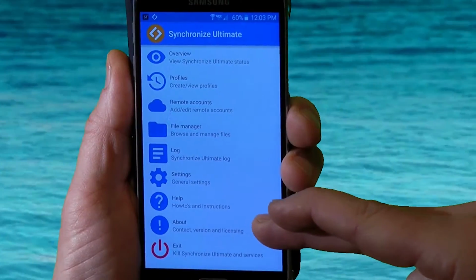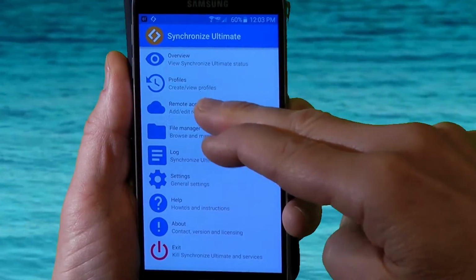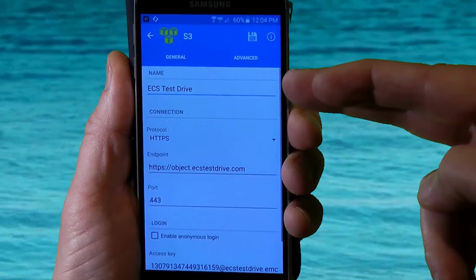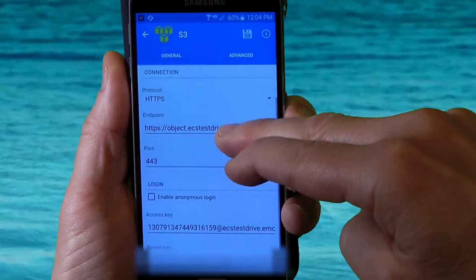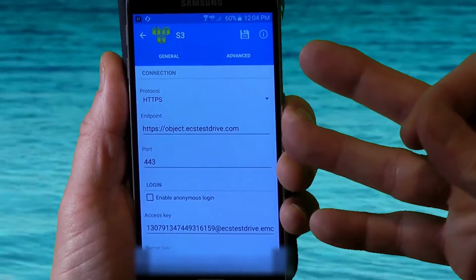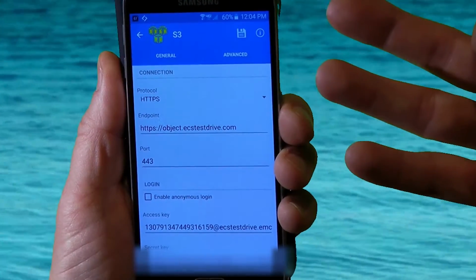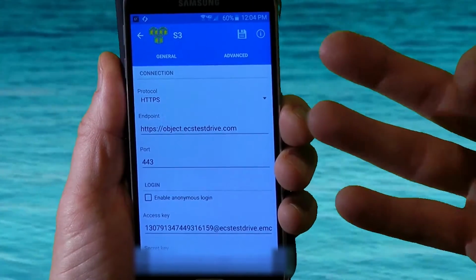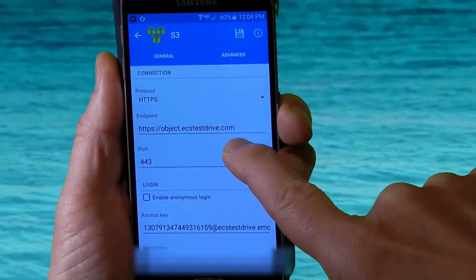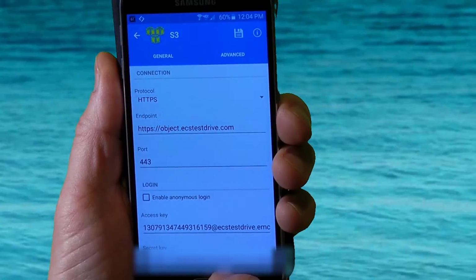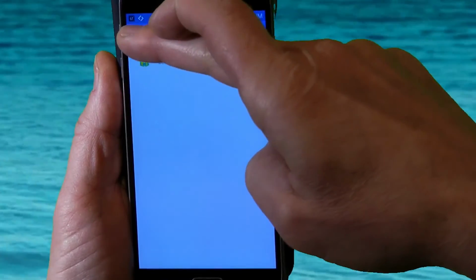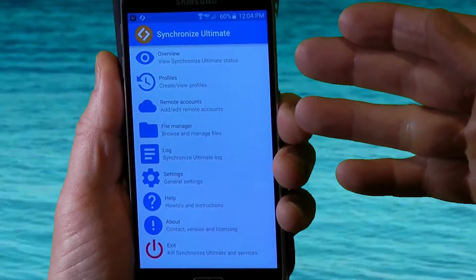Here's Synchronize Ultimate. I'll go into my remote accounts and you'll see my connection for ECS Test Drive. Let's select it and I'll show you the configuration. I called it ECS Test Drive. When I scroll down, you'll see that I needed to specify the same 3 pieces of information that I received when I got my credentials for ECS Test Drive. That is, the endpoint server being object.ecstestdrive.com and my access key and secret key. I specified those here, saved it, and that created a connection into ECS Test Drive.